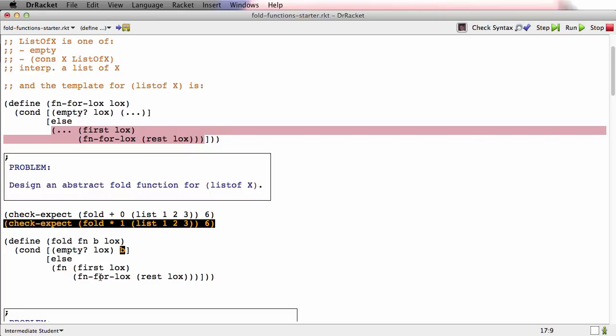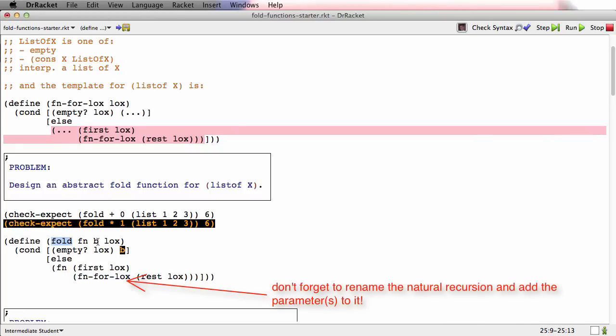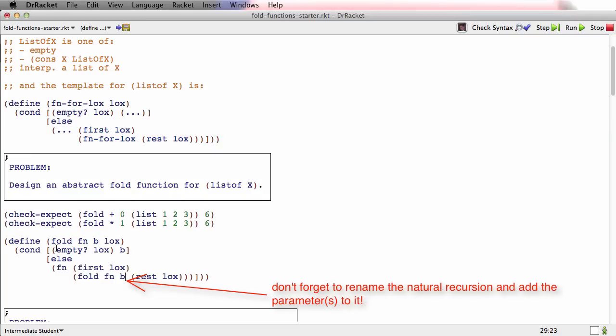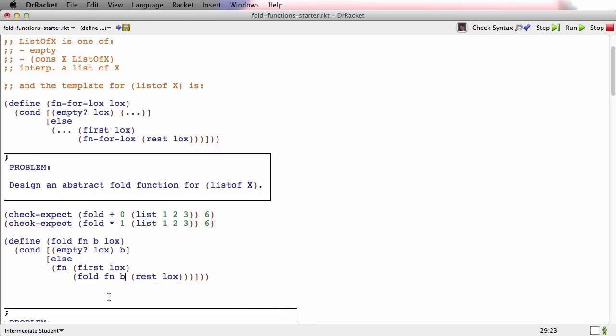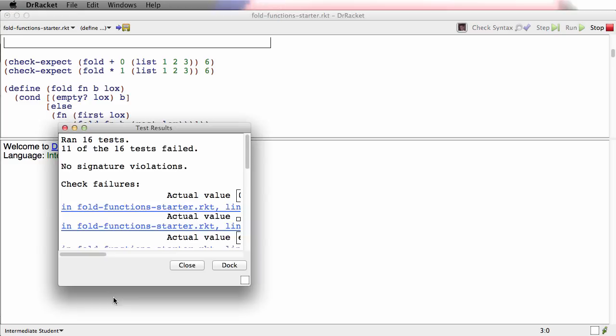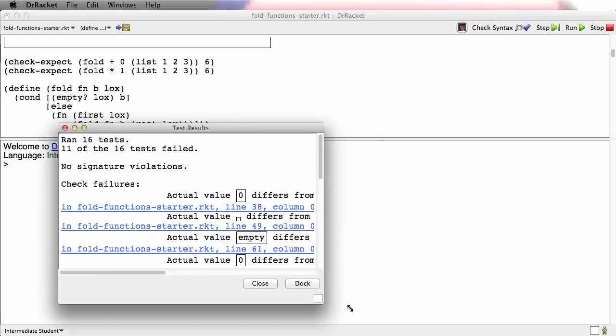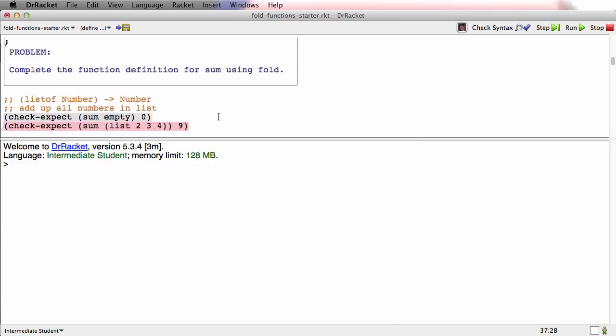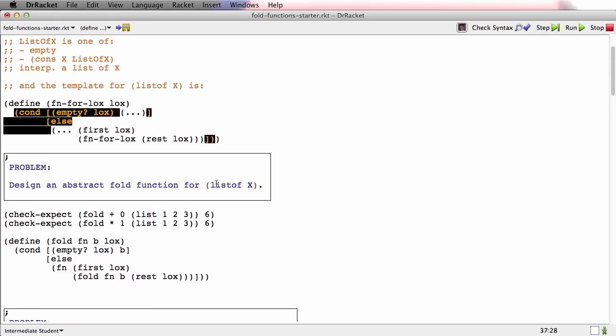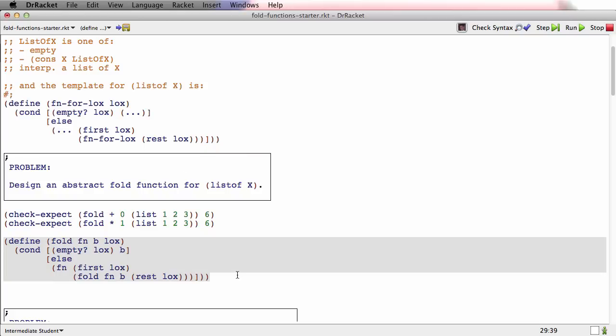Oh, what happened here is I forgot to rename the recursion, and I forgot to add the parameters to the recursion. You're always making mistakes in this business. Now I've renamed the natural recursion, and I added the parameters in the natural recursion. Now these tests are from later in the file, so we're not going to worry about them. Let me comment that out so we won't see that ugly highlighting. My tests for fold are working.